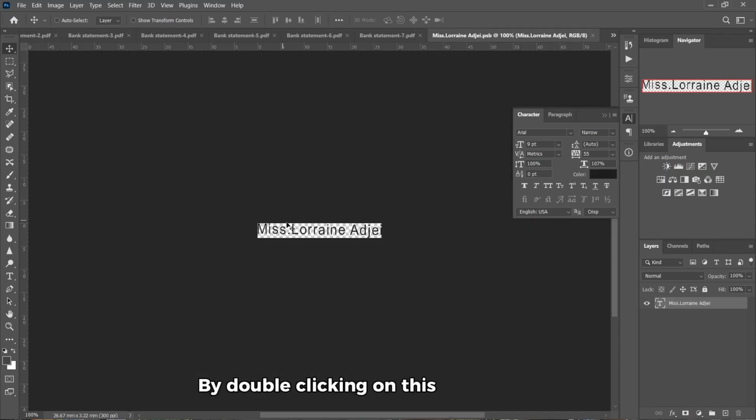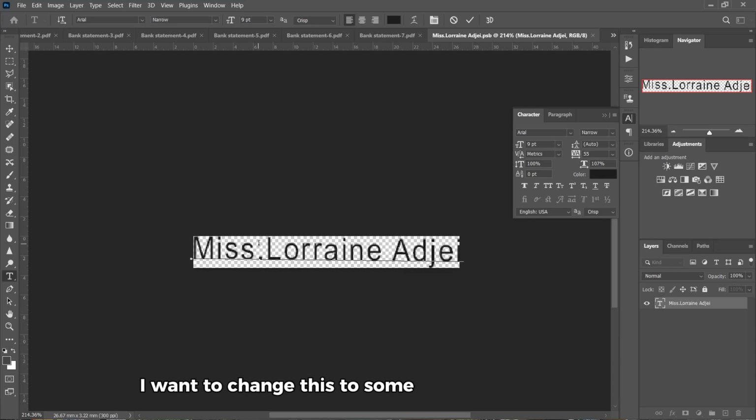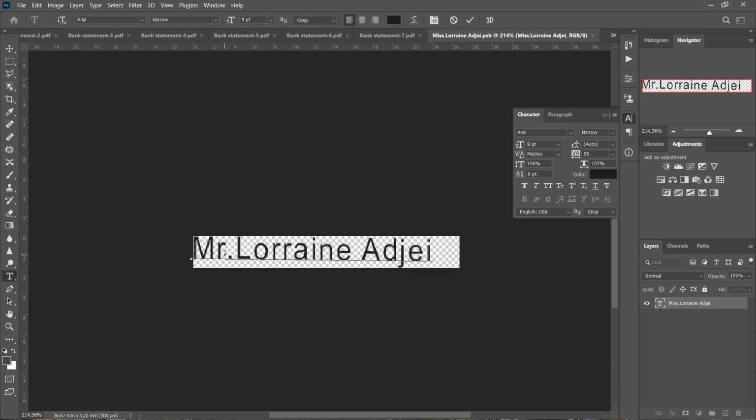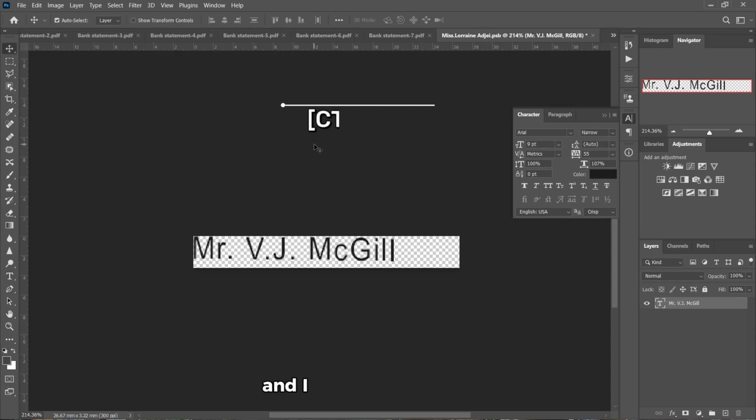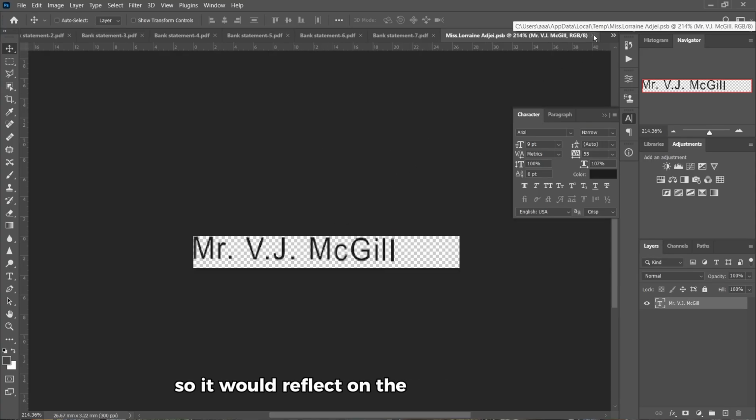By double clicking on this smart object, you will be on this page. I want to change this to some random name like Mr. VJ McGill, and I'll save it now. Ctrl S. Make sure you save it so it will reflect on the original document.